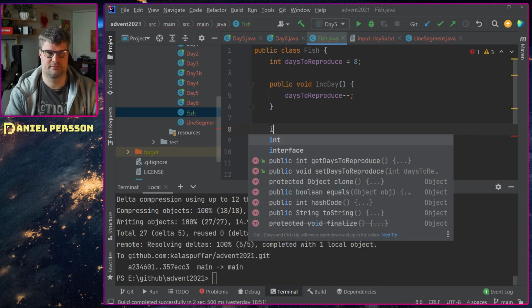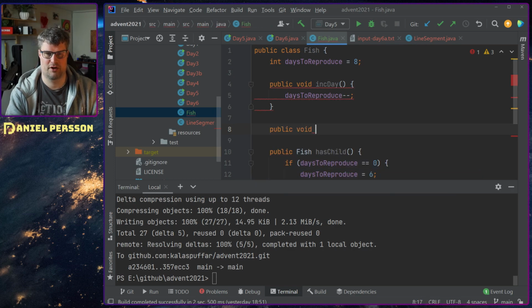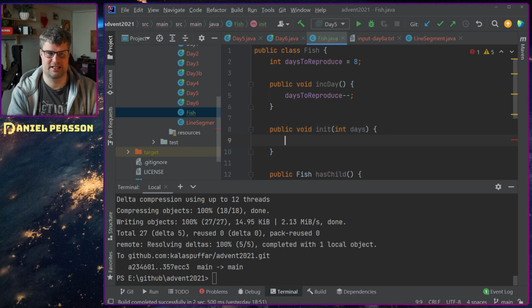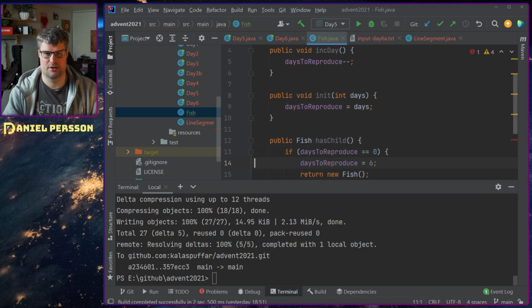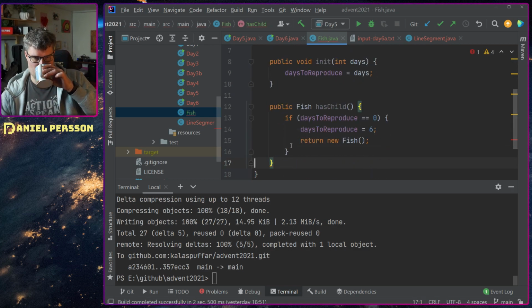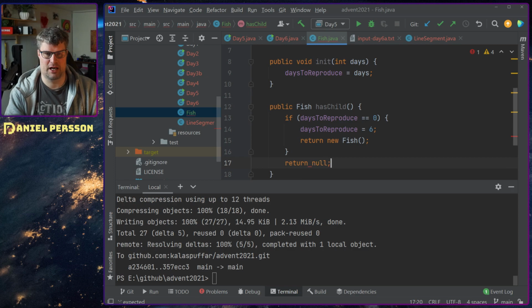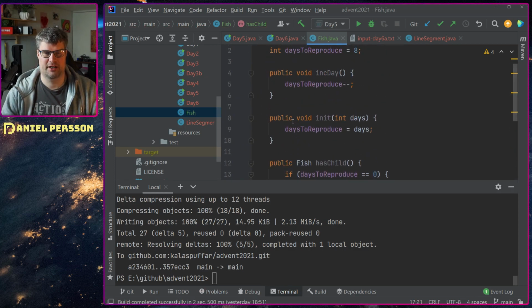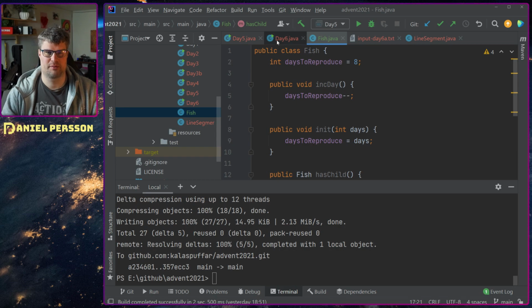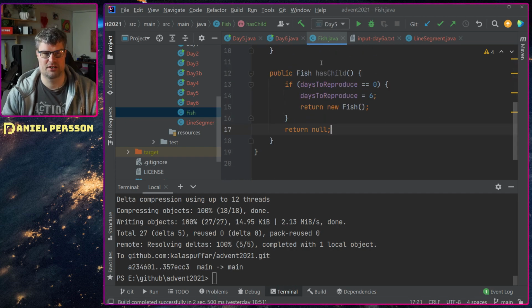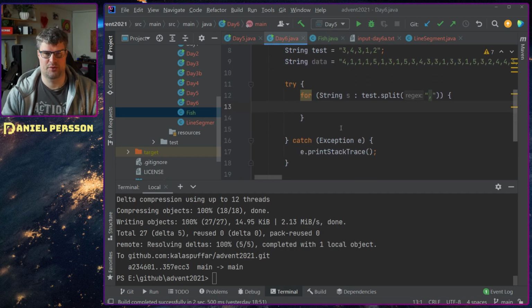And public void init int days, so we need to be able to set days to reproduce. So we need to have a start value there. And if not, we will return null. So now we can have a fish that will be increased every day, and then we will check if every fish has a new child after we have done other things.